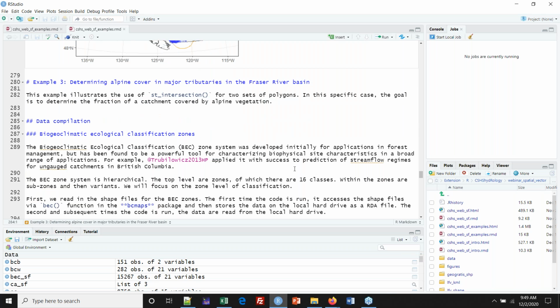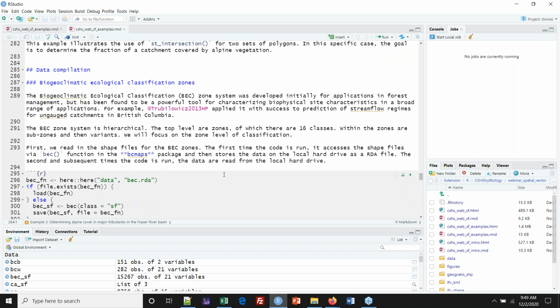Now in British Columbia, we have a system called the BEC zone system, biogeoclimatic ecological zones. This was originally developed for applications in forest management, but it's been found to be a powerful tool for characterizing biophysical site characteristics. For example, Joel Trubilowicz, Jim Buttle and I applied it to predicting streamflow regimes for ungauged catchments in BC. Now it's a hierarchical system. The top level are zones, and there are 16 classes. Within those zones are subzones and variants, and we're just going to work at that upper level of classification.